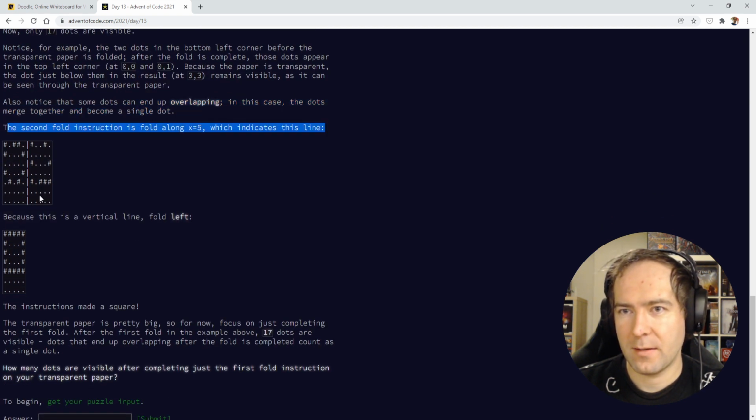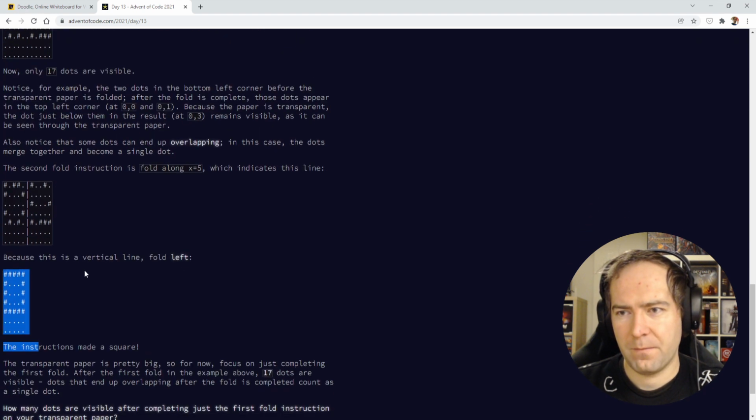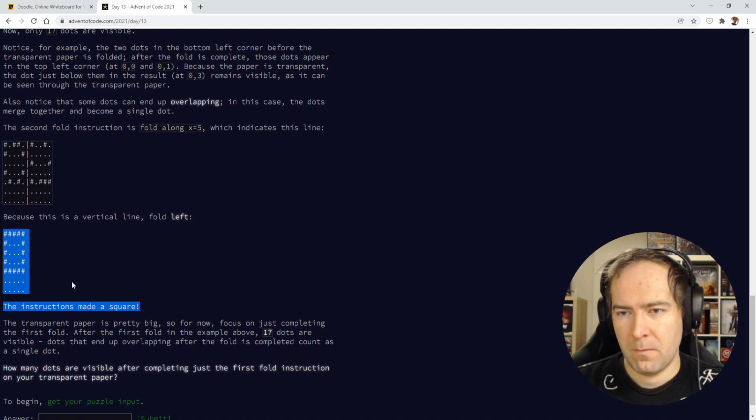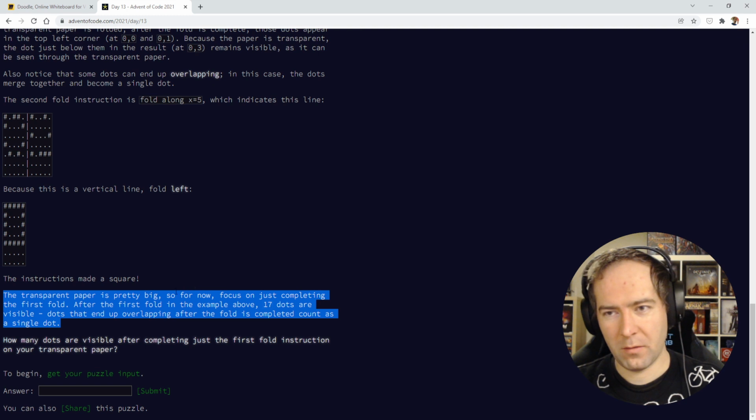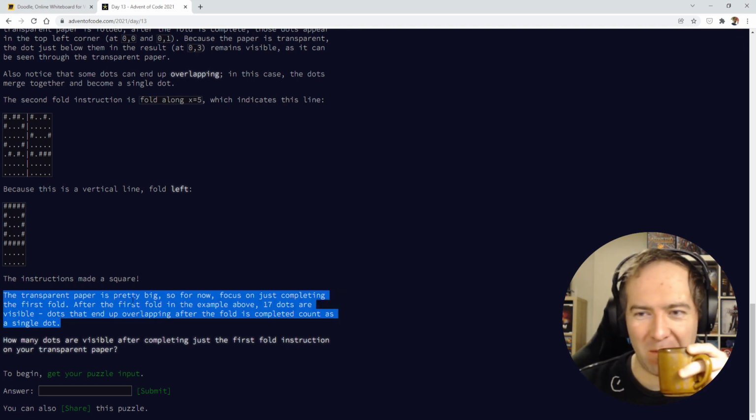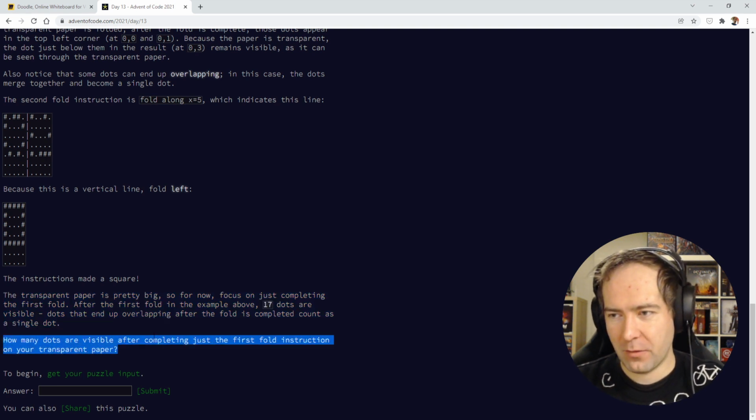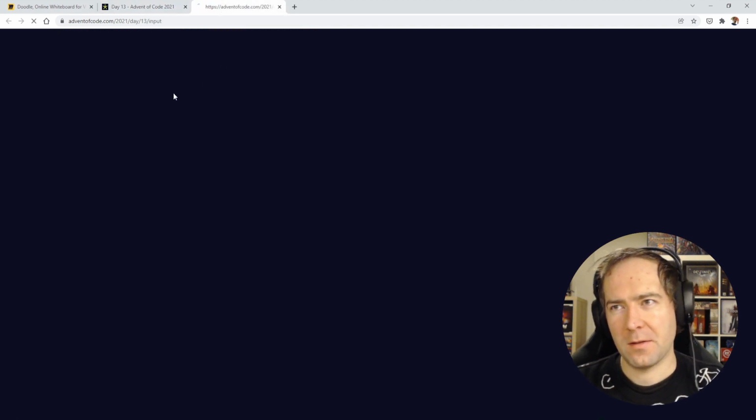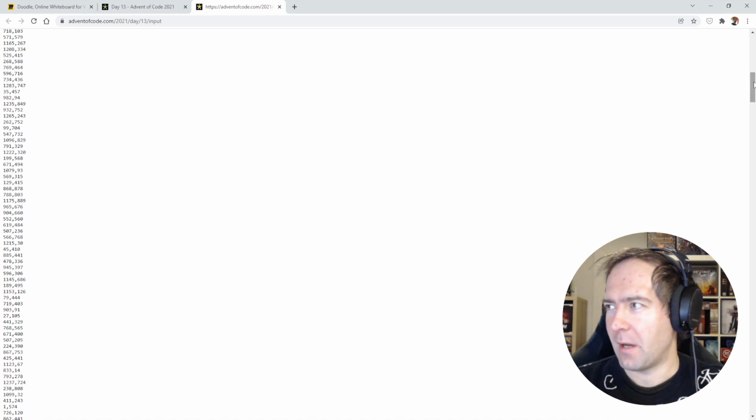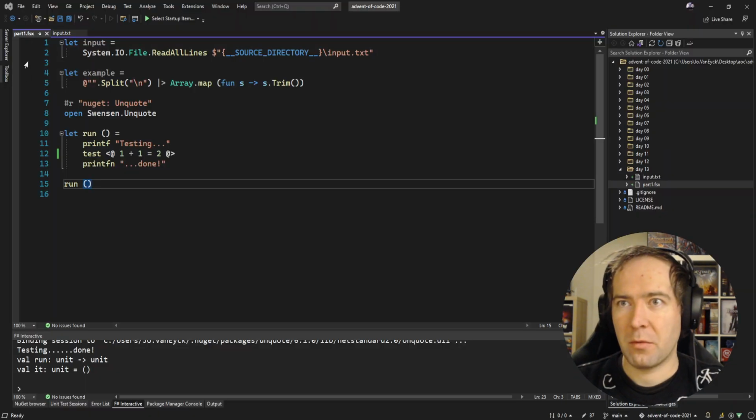Folding along the x-axis gives us something like this. Okay, so we have both a y fold and an x fold. It's even the same example if I look at it. Yeah. Okay, makes sense. Paper is pretty big, so for now, focus on just completing the first fold. What? Just do one fold, okay. So we just need to handle the first fold instruction and count the number of dots that remain. It's slightly disconcerting. How many folds and how many points will we have? Quite a bit.